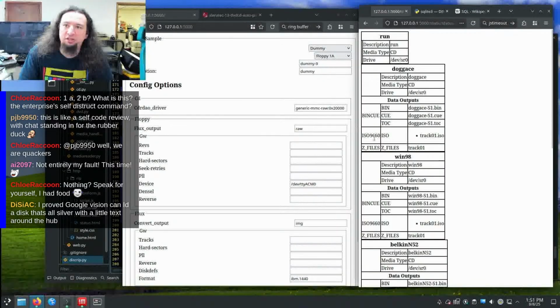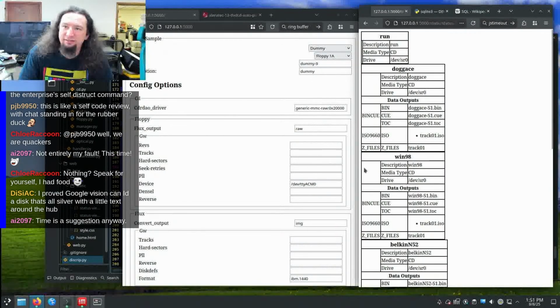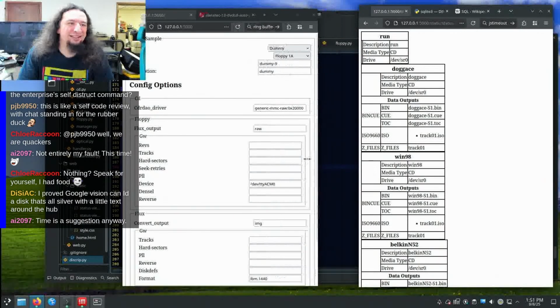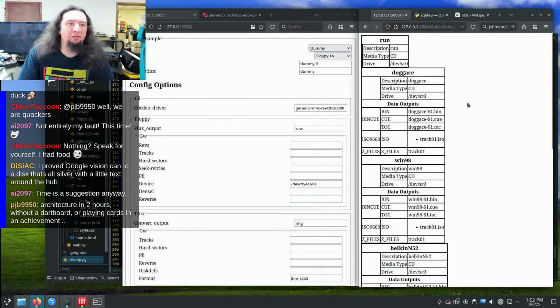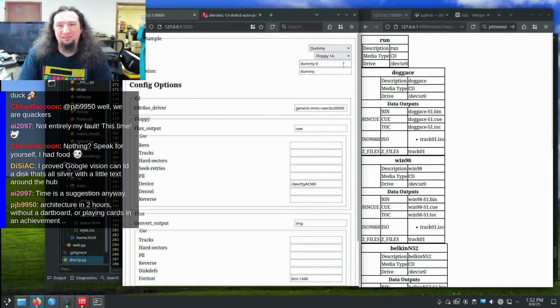Prove Google Vision can ID a disk that's silver with little text around the hub. Okay. I'm telling you, there are a lot of CDs. There are enough CDs that just have zero text. Dartboard or playing cards is an achievement.